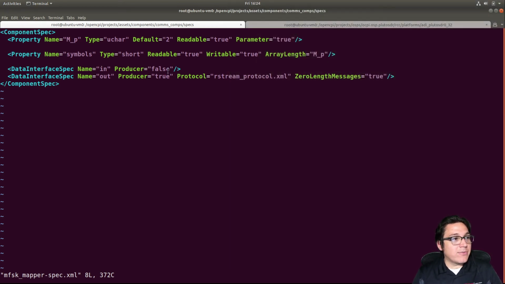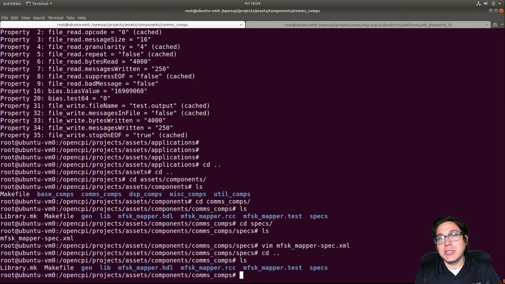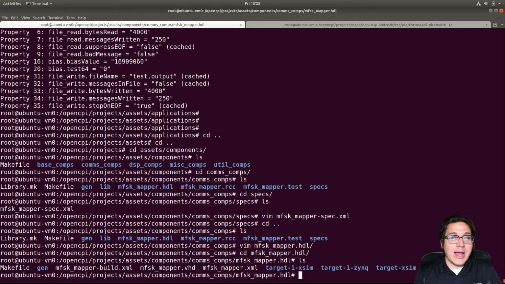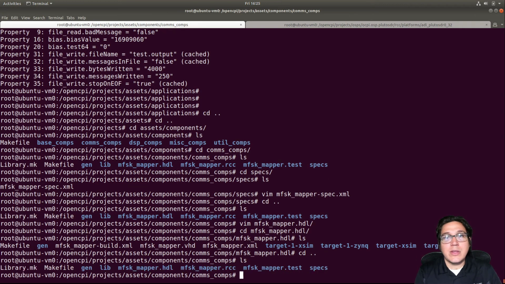This is a specification for the worker that we're going to run unit tests against. It has a property M, which denotes the number: the FSK mapper is a 2FSK or a 4FSK, and the symbols. Then there's an input port and an output port. That's the specification. And there's an HDL implementation that has its own worker description. And there's the build, all the elements and all the inputs that I've talked about before.